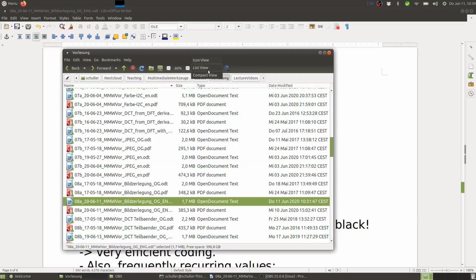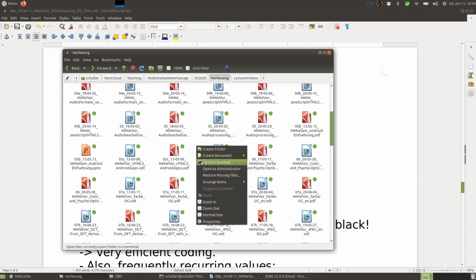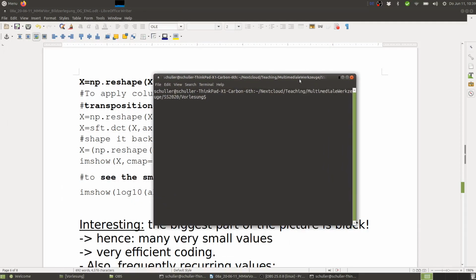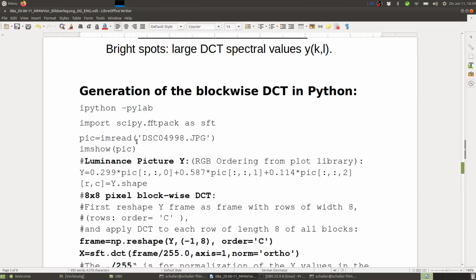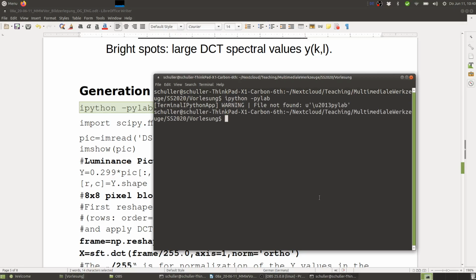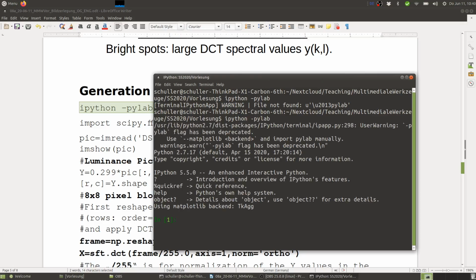So let me open a terminal window. Open terminal. So here's now my terminal. Let me make it a little bigger. And then try to do this. Right, we start with IPython pylab. So I copy it and paste it. Okay, that's better. Oh, interesting. Oh yeah, it was the wrong minus sign here. That's sometimes happening from copying from a document to the terminal.